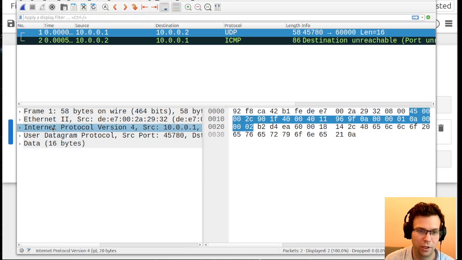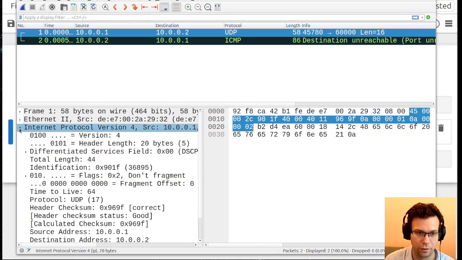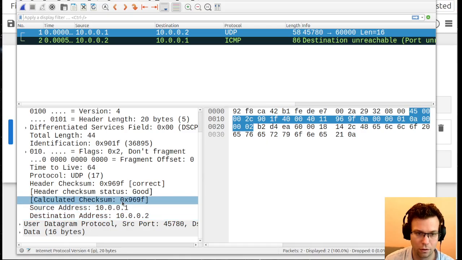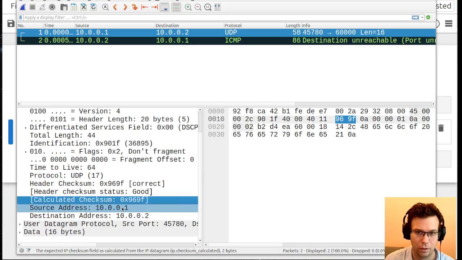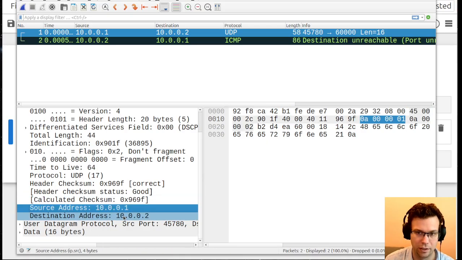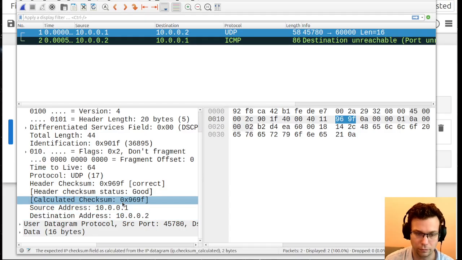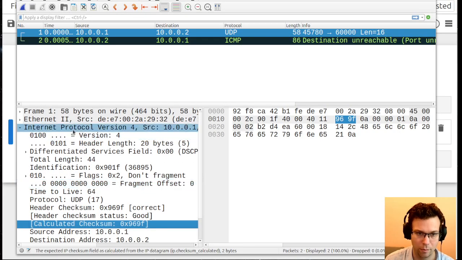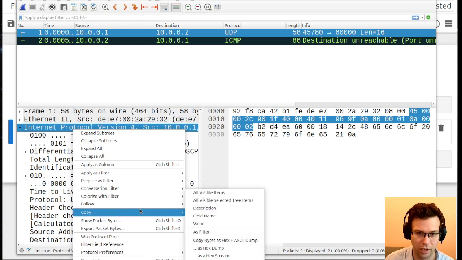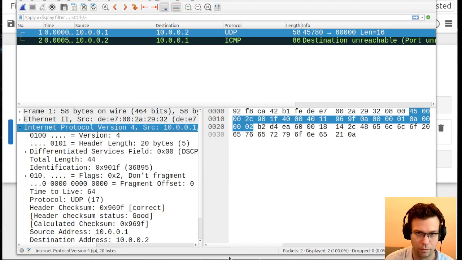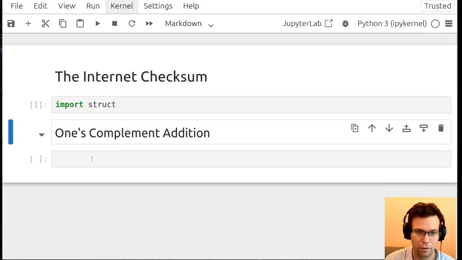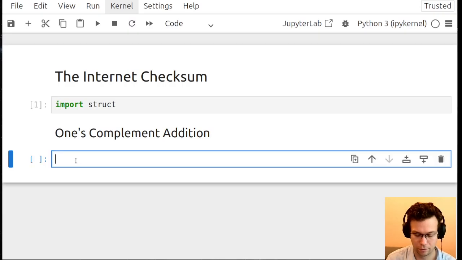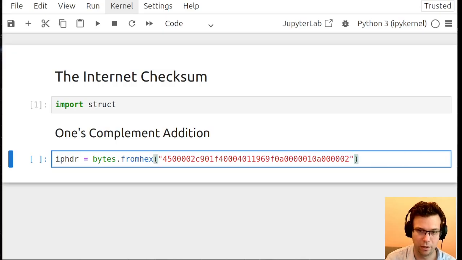But let me start by looking at the internet header here. So the IPv4 header in this case has a field called checksum, which comes right before the source address and the destination address. So I want to copy out these bytes into Python and have a look at them. So here I have my IP header. I'll say the bytes are from hex this. Okay, so there's my IP header.